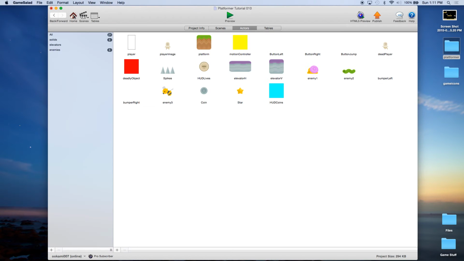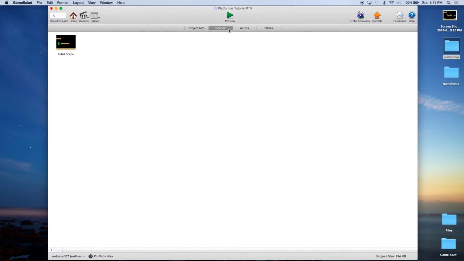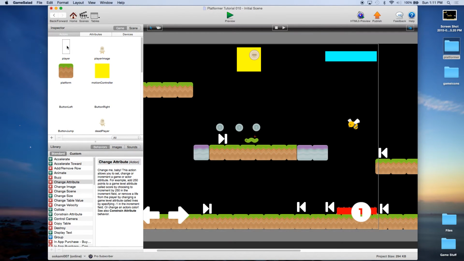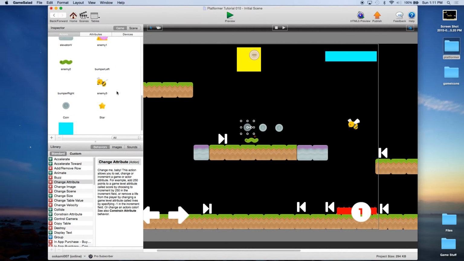So we're going to hit home. We're going to go to scene. I'm going to hop down here and move these coins a little further over, and I'm going to drag the star right over here, and that way he can turn invulnerable again.